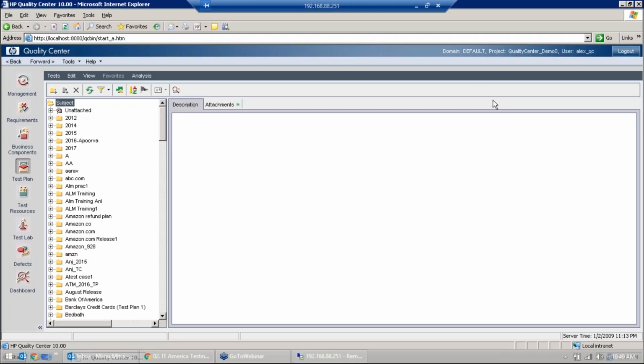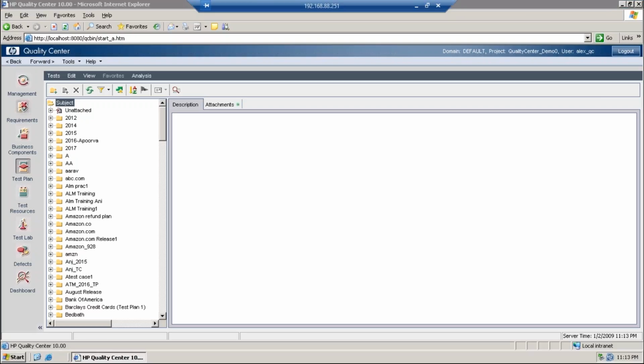Yeah, I know. No, I don't think I have any background on it. It should be good now. Okay, let's quickly check this. So here, this is Quality Center, version 10. Okay, so version 10, and you have this.